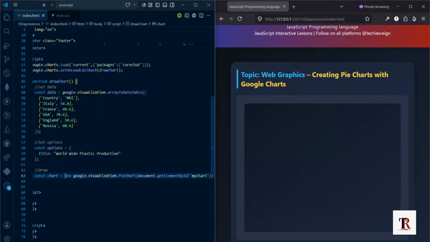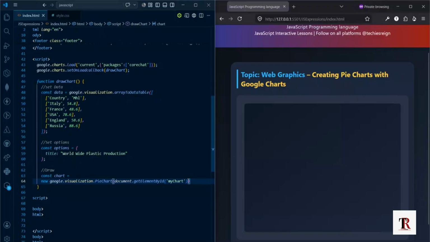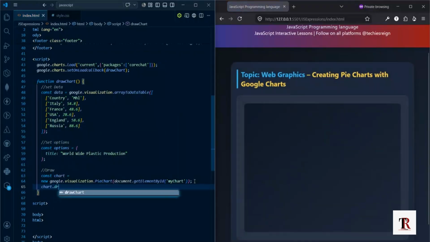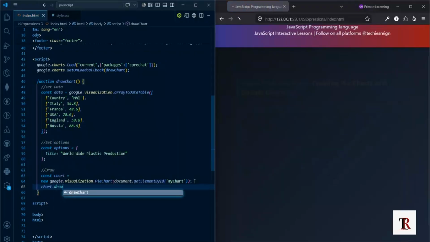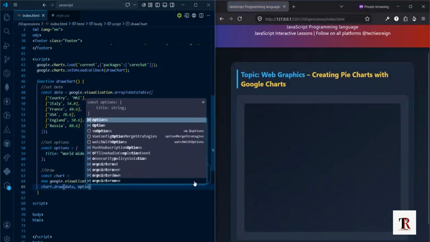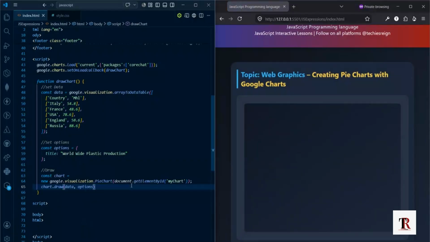Let me break this down so that we will be able to see everything. Now that I have selected my ID, I can just come down and call that variable, chart.draw, and then pass in what I want it to draw, the data that I want to represent, and then my options. This is expected to draw, but one way or the other it is not.